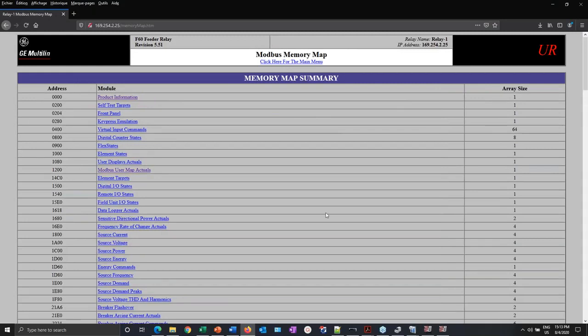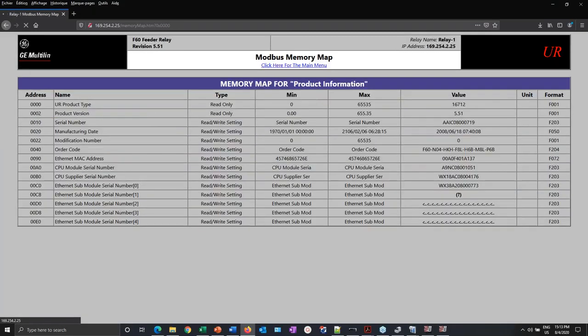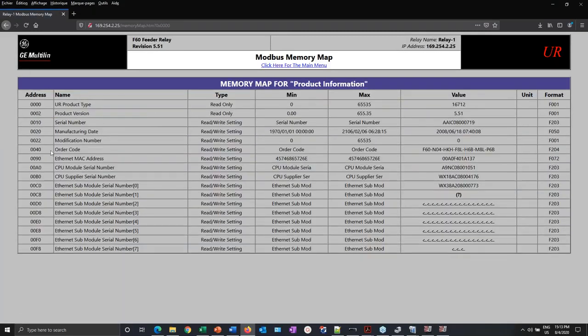So here I can find the settings that I want to read from the relay. Let's say, just for the sake of an example, that I want to read the order code of that relay. Now, the order code is not just an idle number.